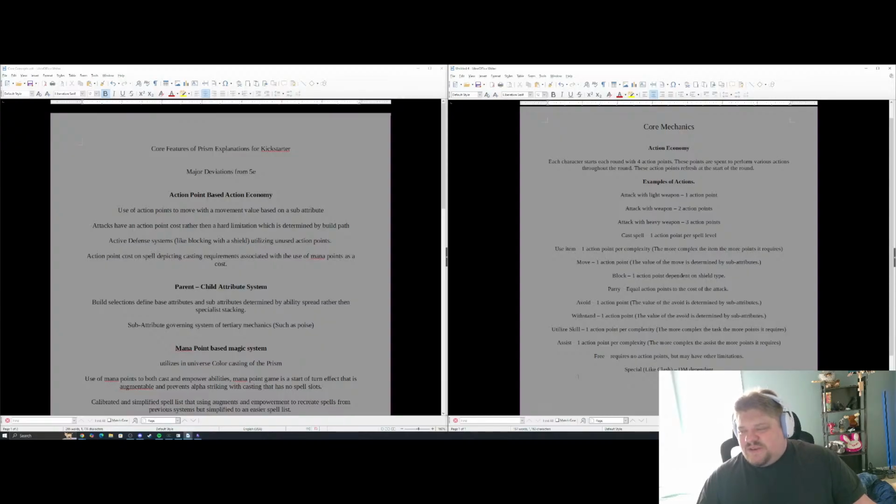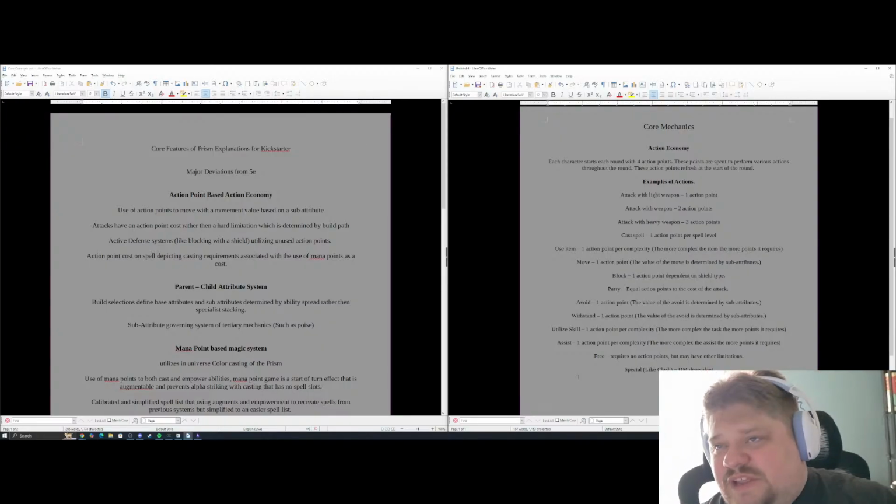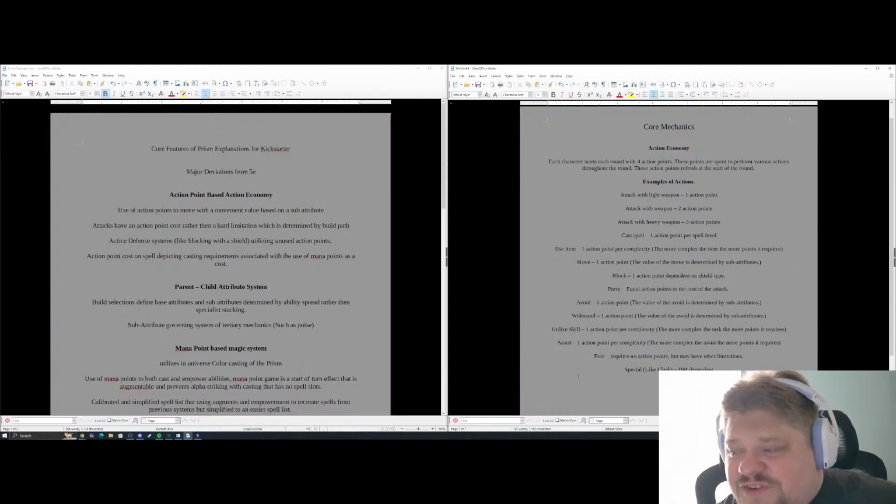Moving is 1 action point, and the value of that move is determined by various sub-attributes. And obviously you can spend as much movement. Block is using a shield to reduce damage you would take, and the amount of action points to use your shield for blocking is equivalent to the shield type that you have, following a similar pattern of light weapon, medium weapon, heavy weapon. So light shield, medium shield, heavy shield.